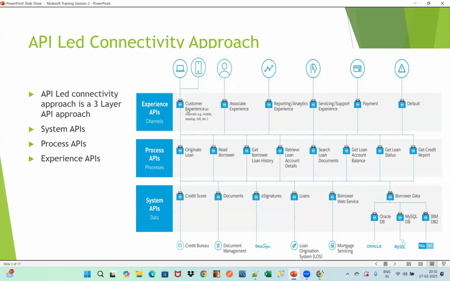And these APIs are public, guys. These are directly exposed to the end user. They can directly consume these APIs. For customer experience, they can have a customer support feature here, and an associate experience is there.